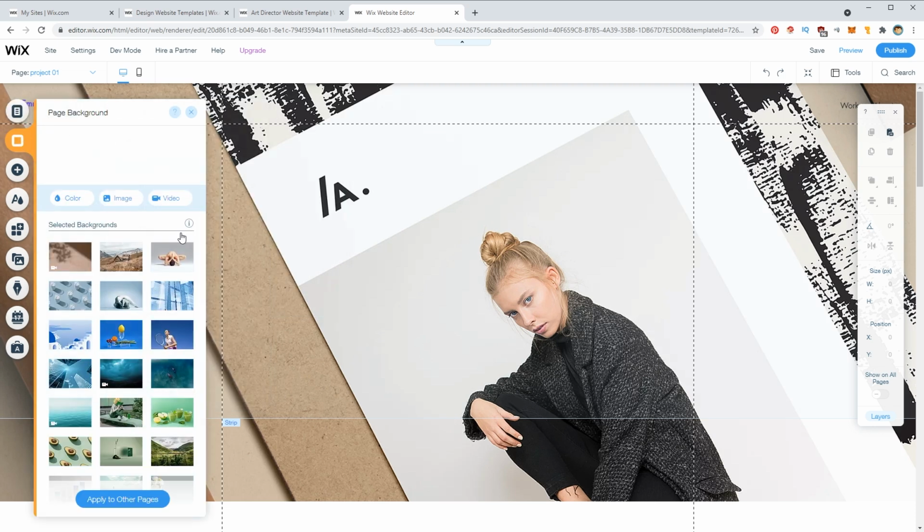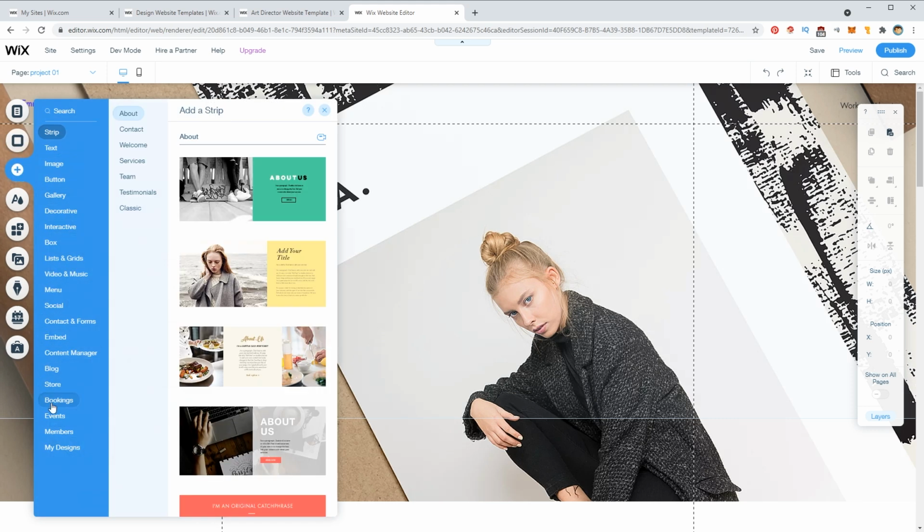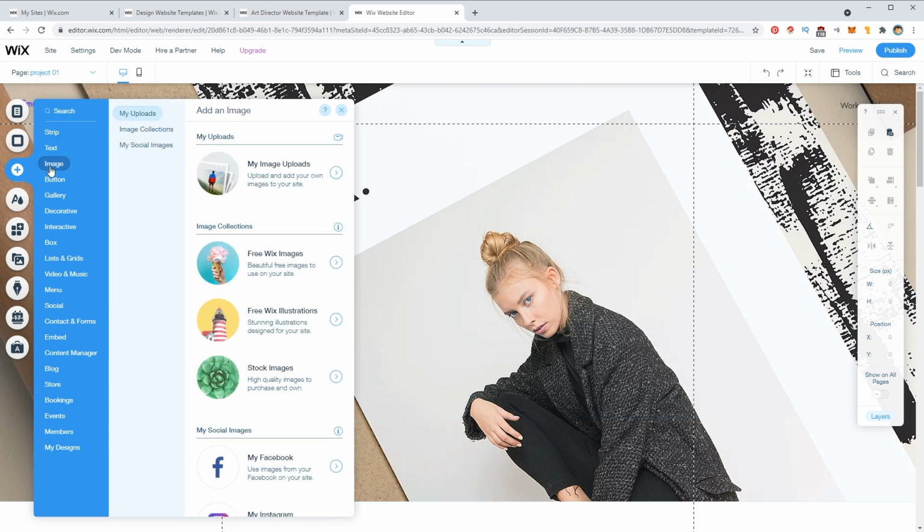Next, you have the background section where you can tweak the background of your website, import your backgrounds, or use one of the provided images from Wix. Then you have the add button, which basically is a library of so many elements. You can add boxes, text, images, buttons, galleries, and interactive elements, and so much more.